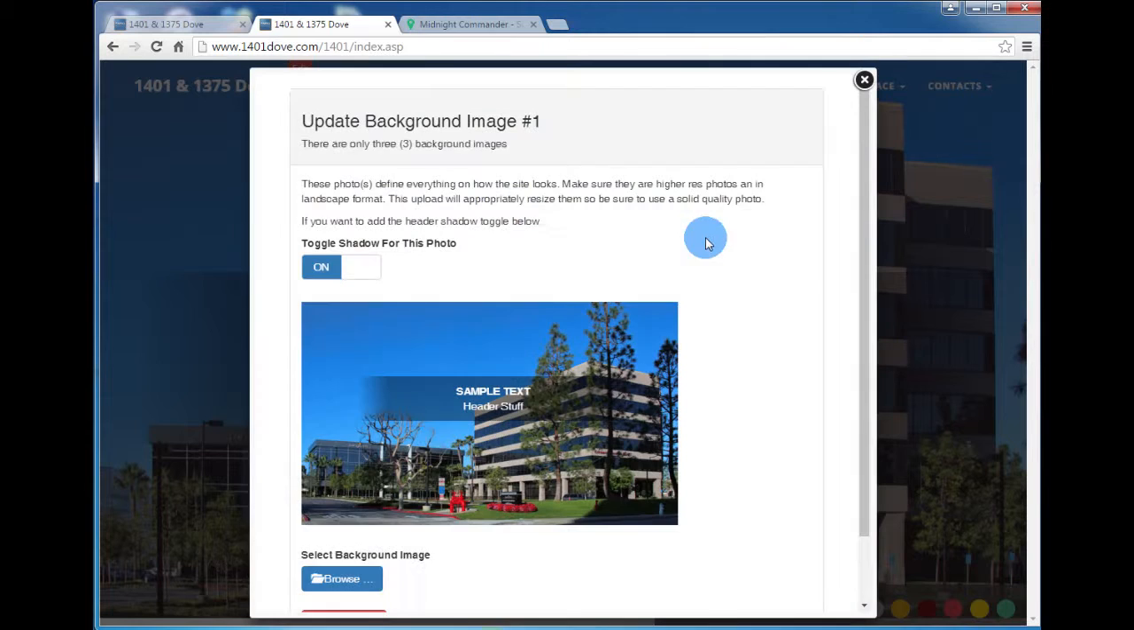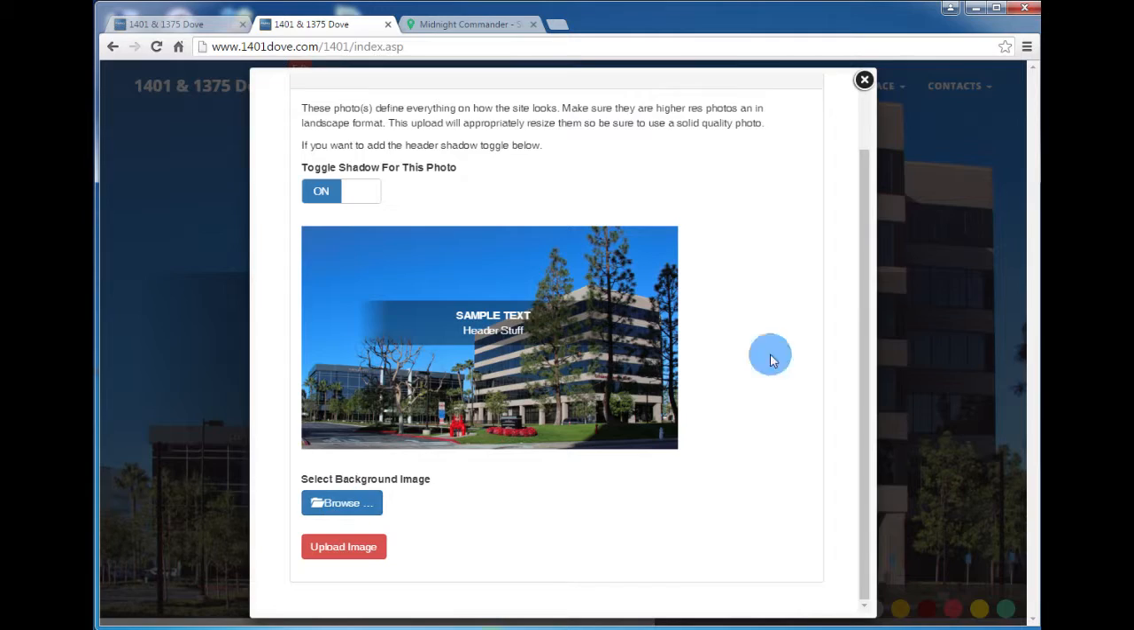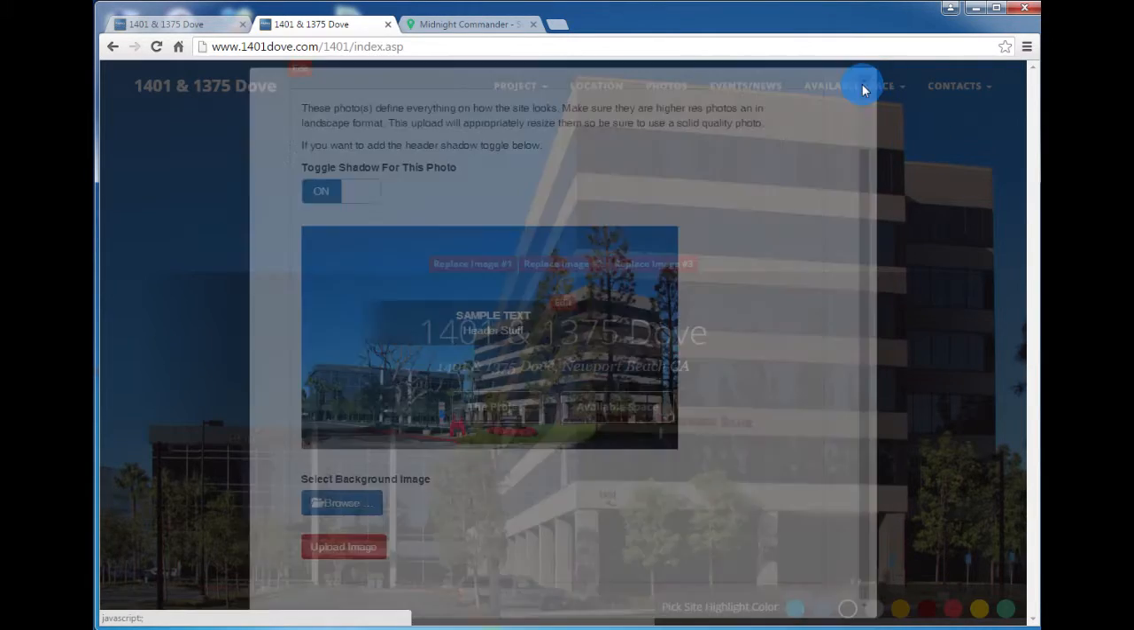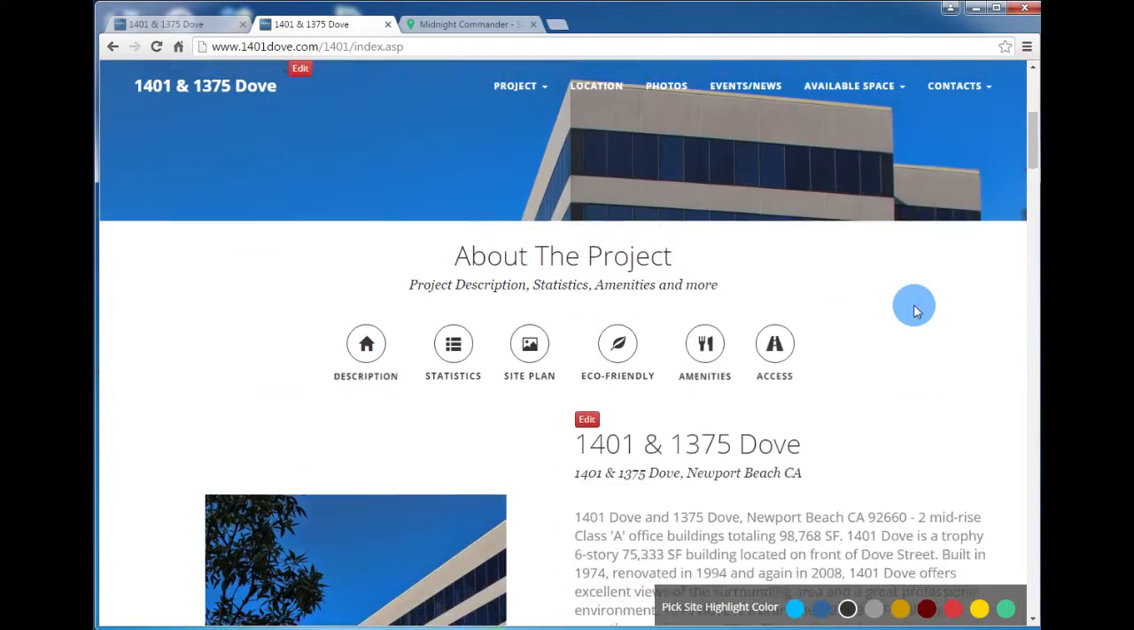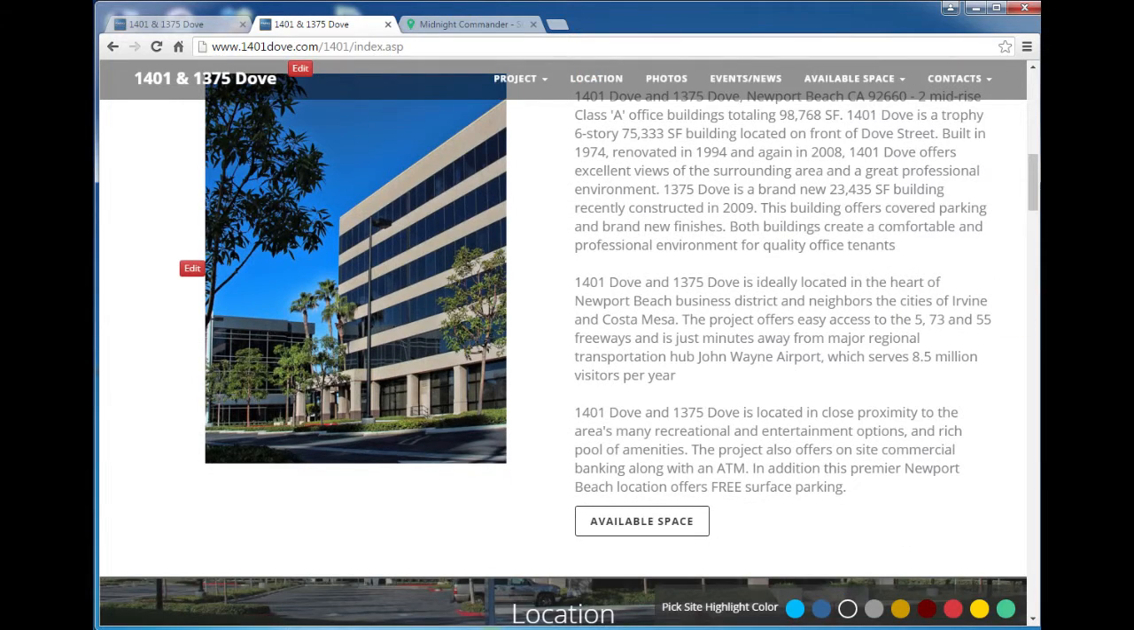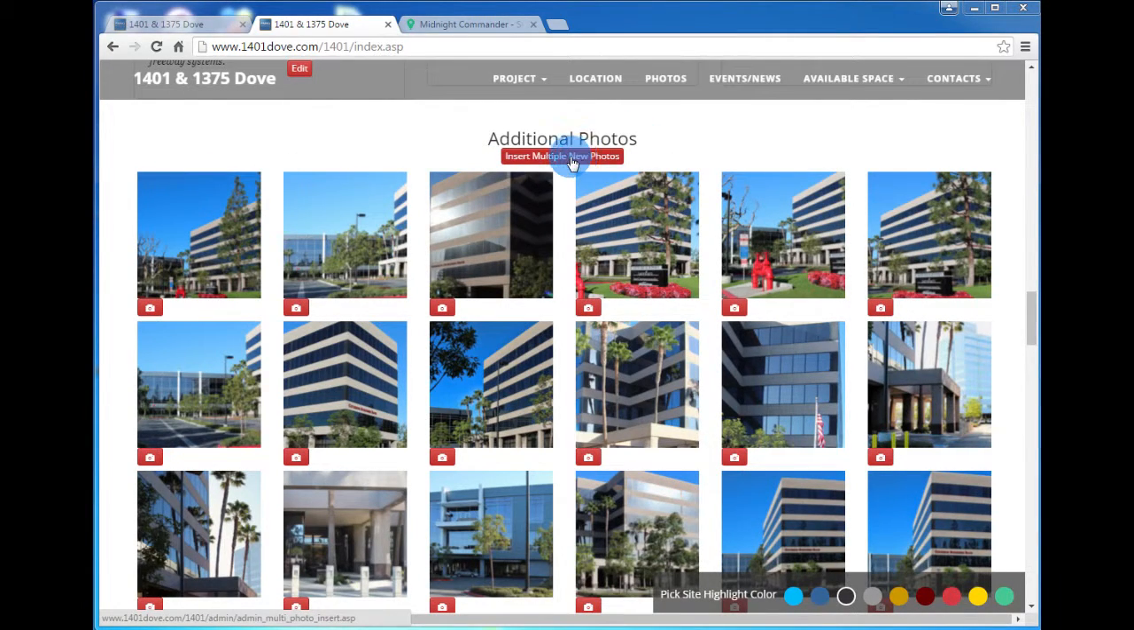The actual photos to update are up at the very top. And as you can see, these are the background photos that are used. You can see there's a little shadow box. Sometimes it helps free the header on it. You can change it there, but it's very simple. You're just going to hit the browse button, upload the three photos. Those three photos need to be definitely high-res photos, and they should be in landscape format.